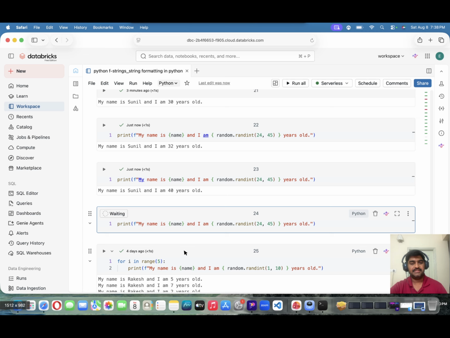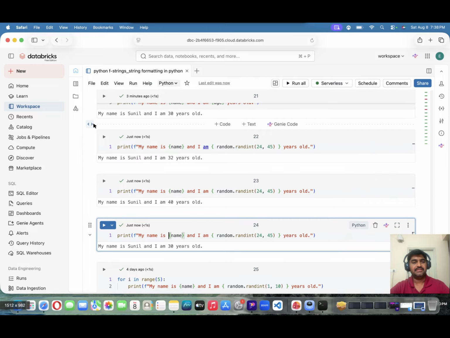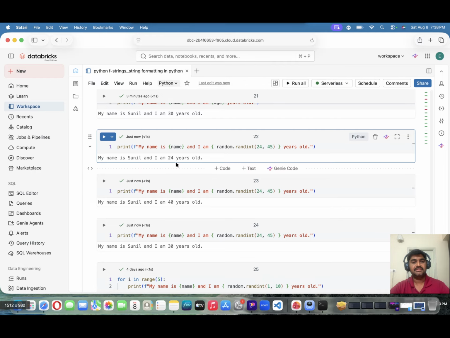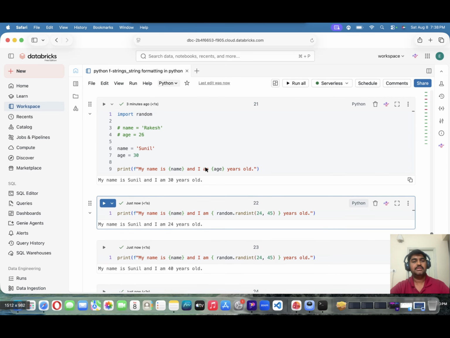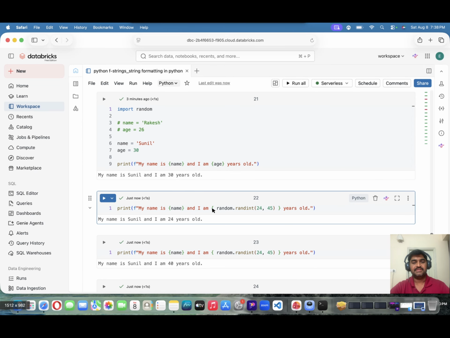Suppose I try one more time. If I run here, I am getting 30 years old. Like this, for each and every run, this age will change within your integer range. Okay, so that is the advantage of using this random function here to generate the age.